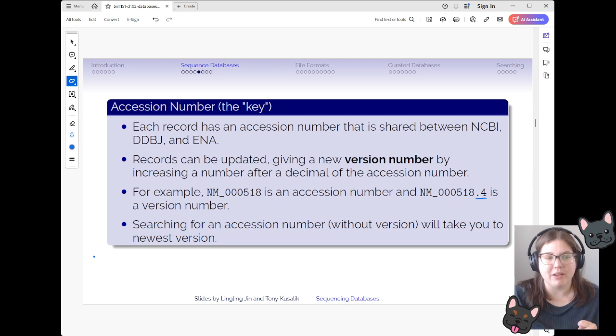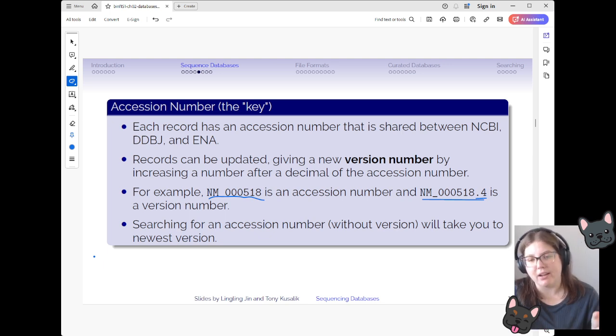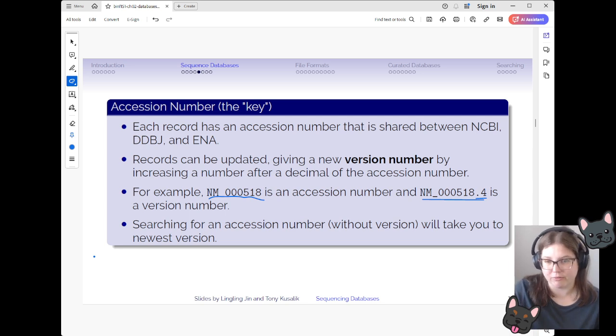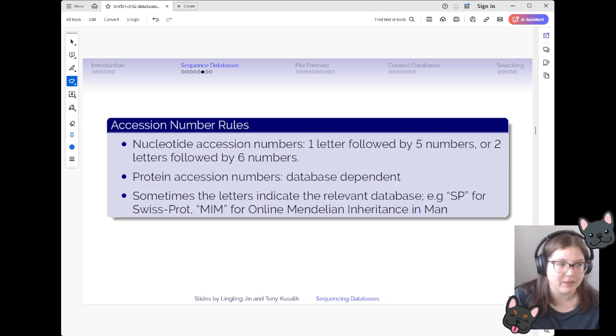So this is an example of an accession number, and the version here that is updated would be that .4. Searching for an accession number without the version will just take you to the newest version. Sometimes the versioning is important if we're trying to recreate a method or results from a previous journal article and that record has been updated. We want to use the record that matches when that journal article was released in order to recreate those results correctly.